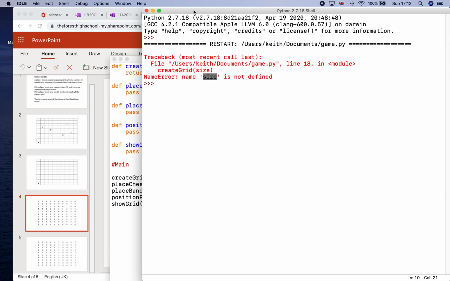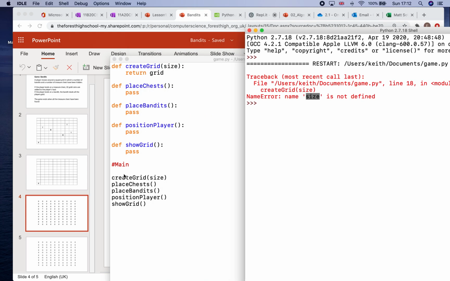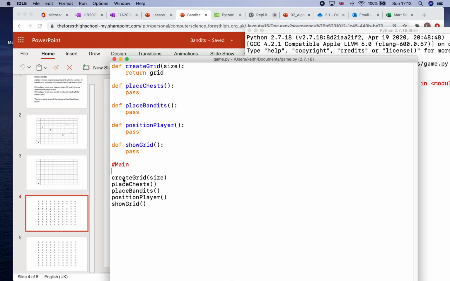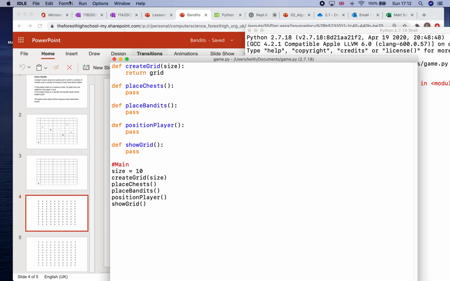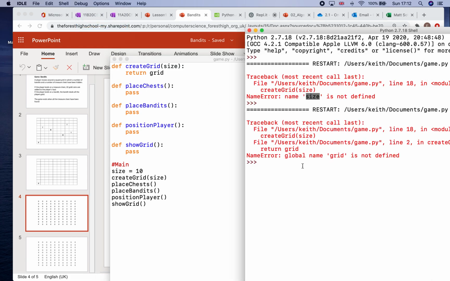So what that means is down here I've chosen to use size, but I haven't said how big size would be. So I need my variable size equals 10 because I want a 10 by 10 grid. That should solve that error. So let's run that again. I need to be the right one. But I'm still getting an error. And it's really the same error, saying that grid is not defined.